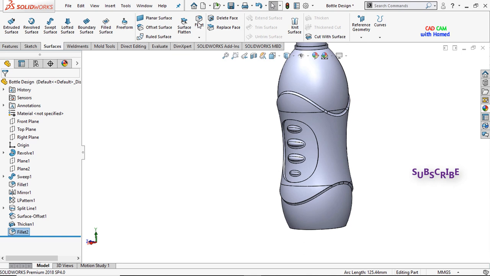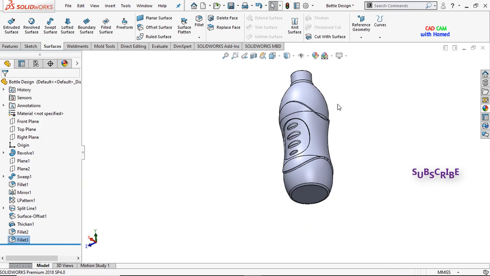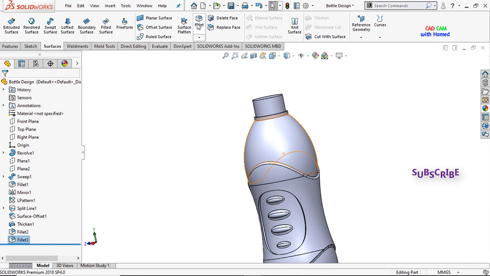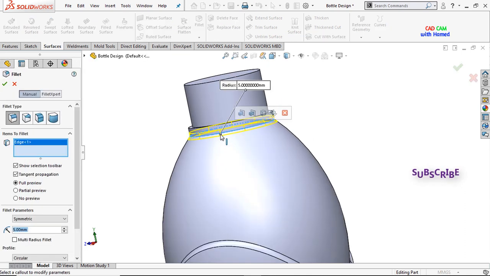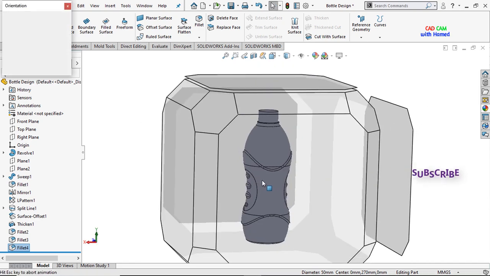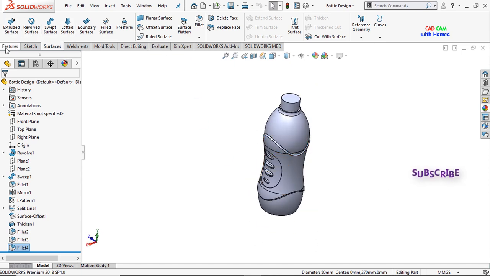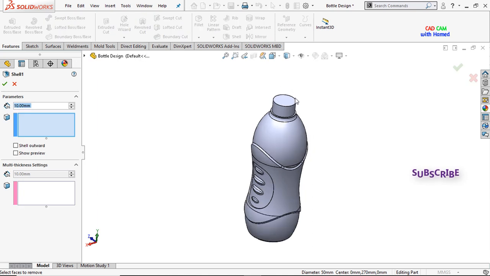and here again I will use the fillet command and will give a fillet here of 5 mm, press OK. Now I will again use the fillet command here and will give a fillet here of 10 mm and press OK from here. Now our bottle design is ready. We will give appearance and use the shell command here. First I will use the shell command in order to completely hollow it with 0.5 and press OK from here.